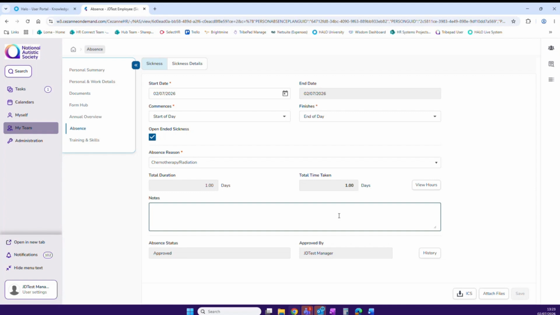If you receive fit notes, then these should now be added directly to the absence as attachments. So we can see at the bottom here, I have an attach files button that would not have been showing until I clicked save on the absence. So as I've said before, you need to save before you see the attach files button.